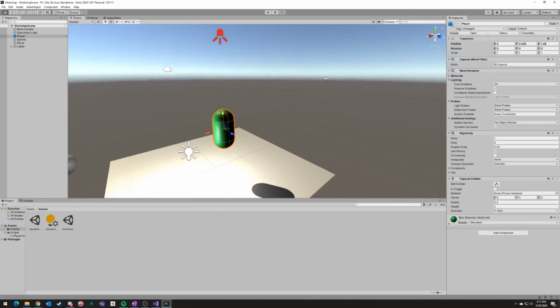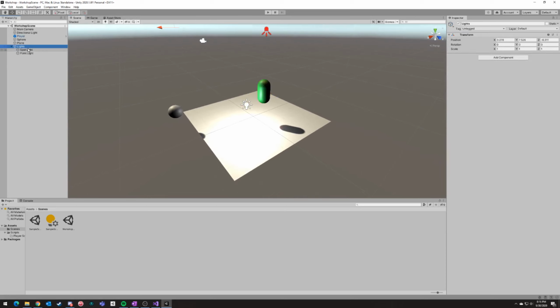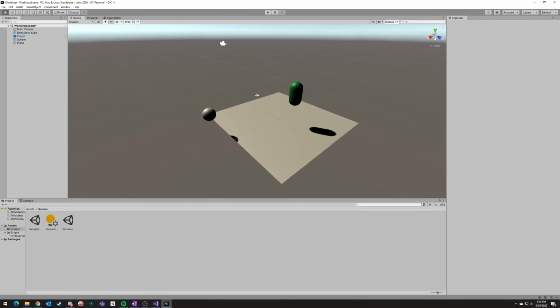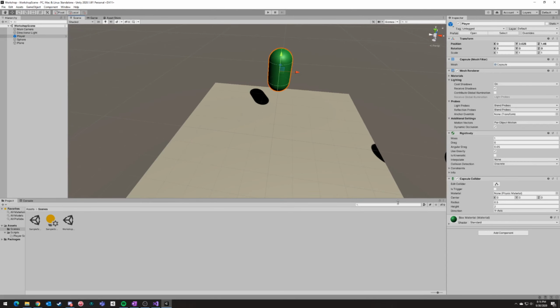Let's add maybe some functionality. This blinding light, I don't really like. I'm going to just delete it. I hope that's okay. All right. So we got our player, right? And let's have it actually do something. Let's create a script for it.